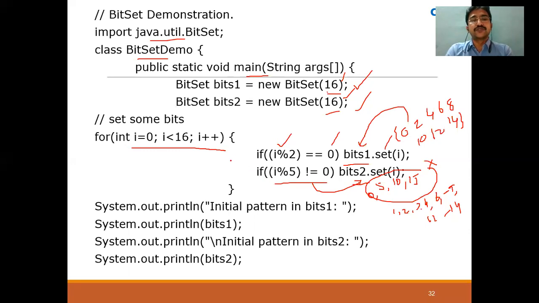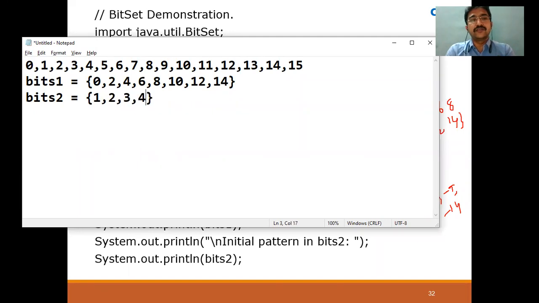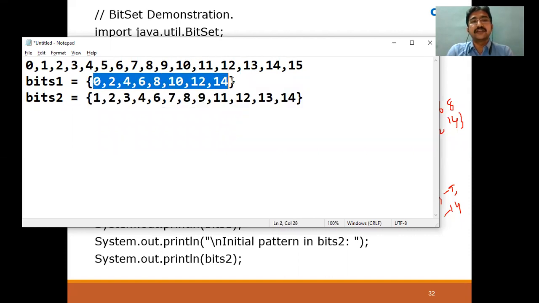Now, after executing these two statements, what are the values in bitset 1? It's 0, 2, 4, 6, 8, 10, 12, 14. Now, what values are available in the other one? 1, 2, 3, 4, 6, 7, 8, 9, 11, 12, 13, 14. These are the values of bitset 2, everything except 0, 5, 10, 15. And whichever are even numbers will be assigned to bitset 1.